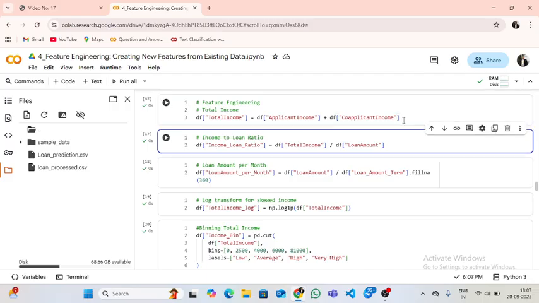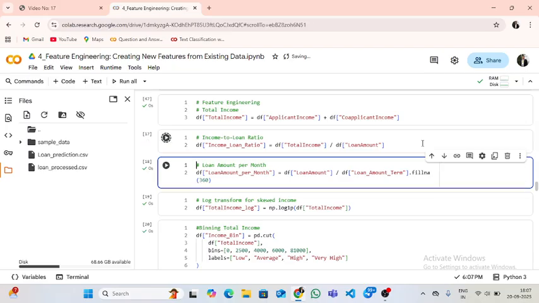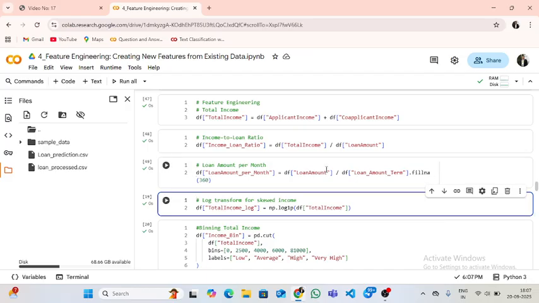That is, you can see income to loan ratio. Here, in the previous attribute, I will explain you. You can see here loan ratio. This is the important part. So the loan per month formula, I also explained in the theory part. So here is the application of this. You can see simply fill n is equal to 360. We will run this part too.